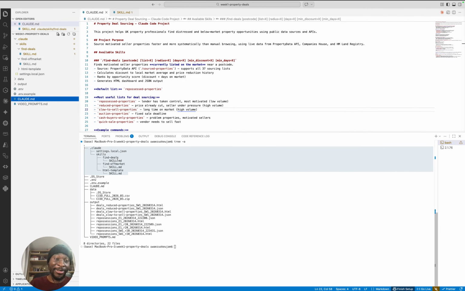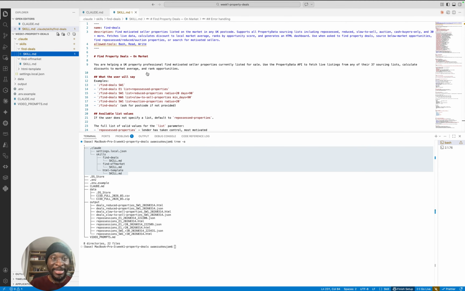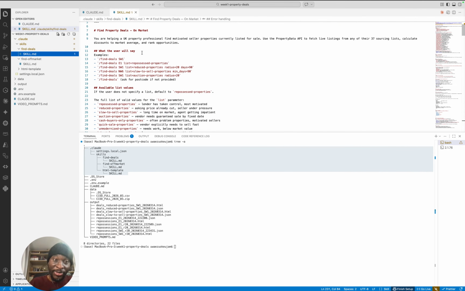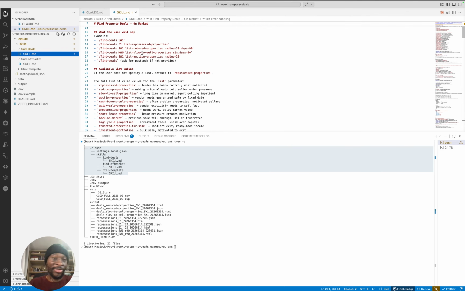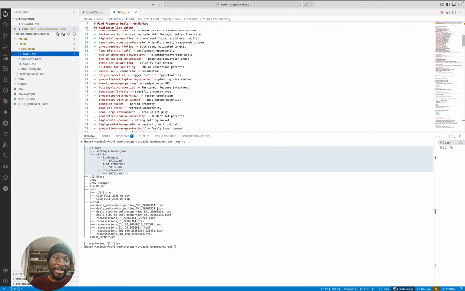So let's have a look at the find deals skill.md. So skill.md essentially starts by giving the name of the skill, which is find deals, and then a description. That description tells Claude what that skill has been developed to do. And if you have a look here, it shows how to use a skill, how to call it, and how to trigger it when you are ready to use a skill, or to get the skill to go off and do some work for you.